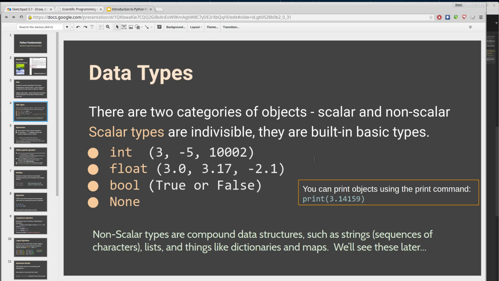There are two categories actually of objects in Python, scalar and non-scalar. The ones that I discussed just before are considered the scalar types. They are indivisible. They represent a single piece of information, and they're built in, they're basic types. They're defined by the language. So there's keywords for all this.